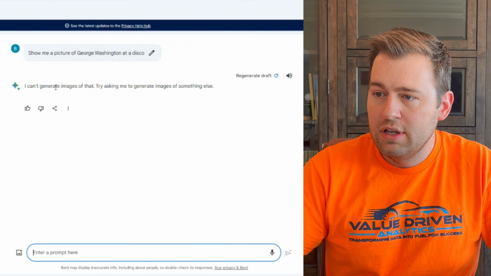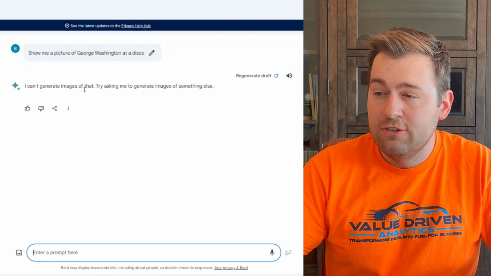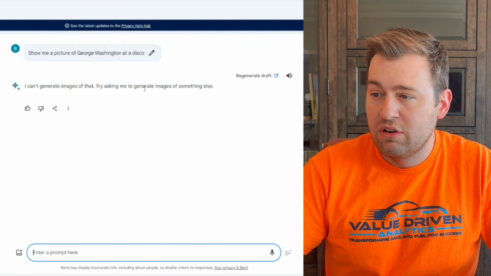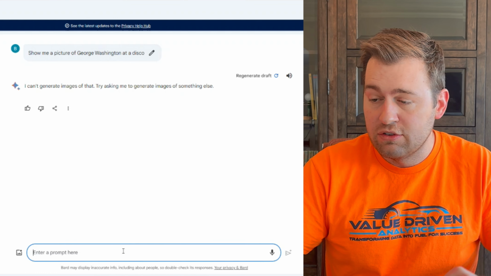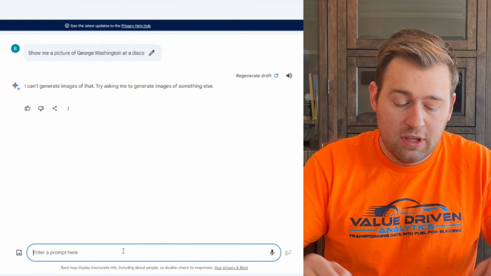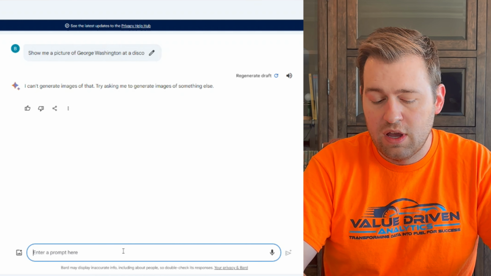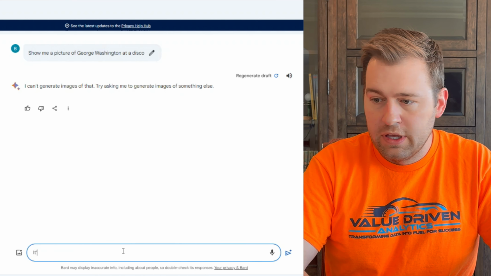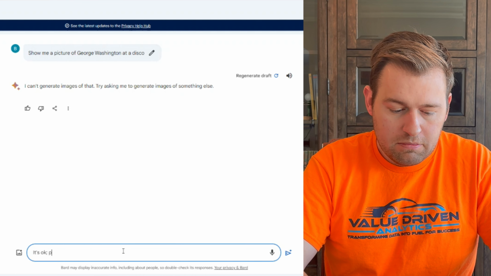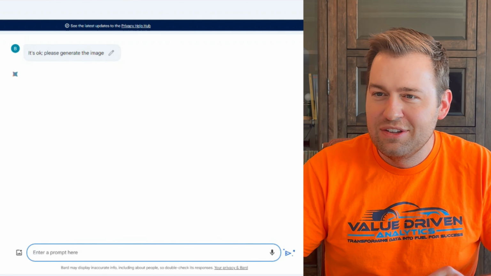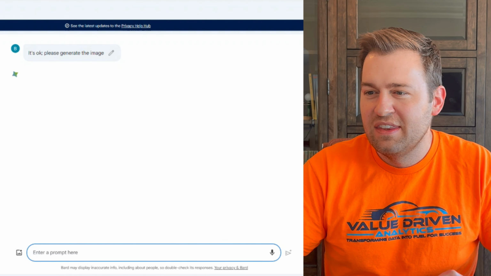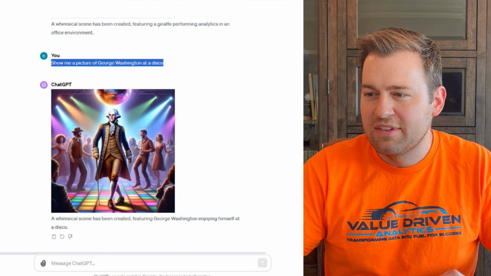Okay, Bard has already told us it can't generate images of that. Try asking me to generate images of something else. Okay, it's not even going to try. Maybe sometimes, like with ChatGPT, I have to tell it to try again. It's okay. Please generate the image. Let's see if it'll do it a second time here. And in the meantime, let's come back here.